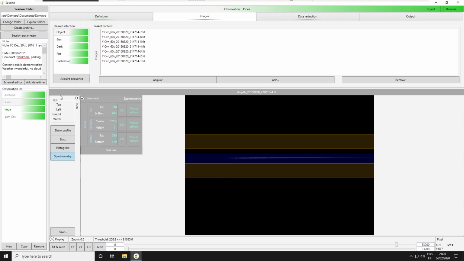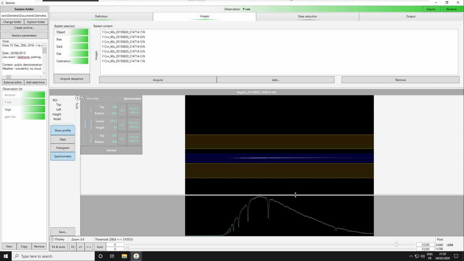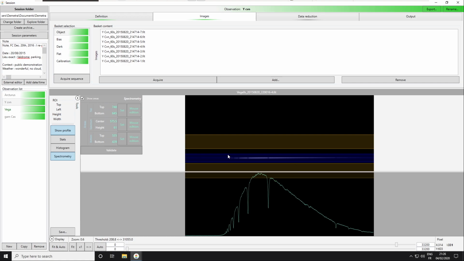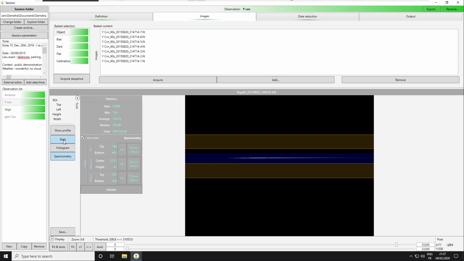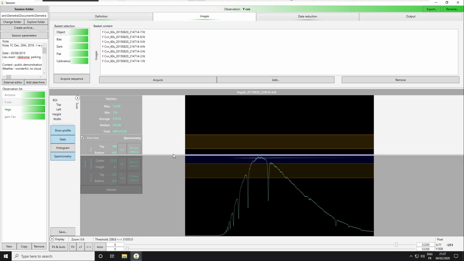Something else: you have a tool here on the left. You can open the toolbox, and you have different tools. One is to show a profile. This is a very basic profile, just an addition of all the columns in the blue part of the image, where you have the spectrum. It's very basic, but it's enough to see a lot of details. I've removed the profile here. You can extend it the way you want.